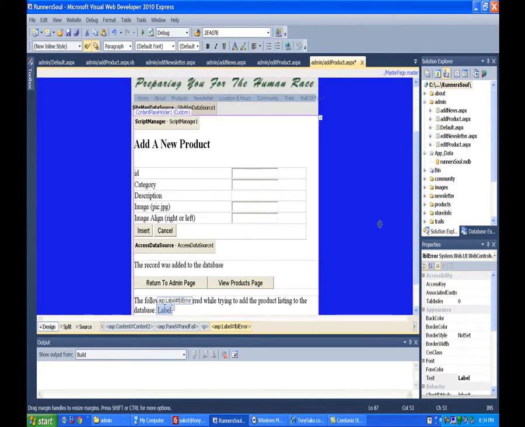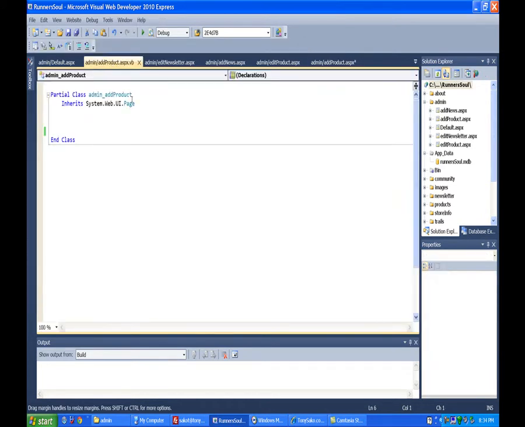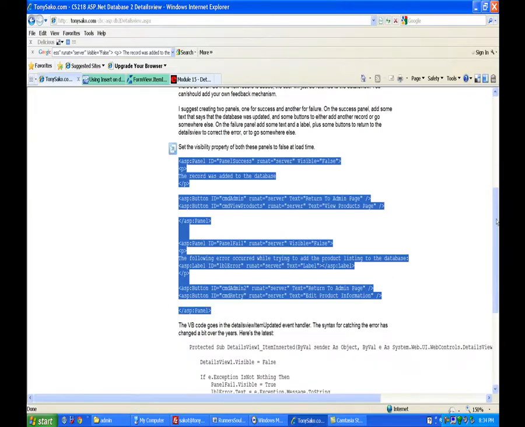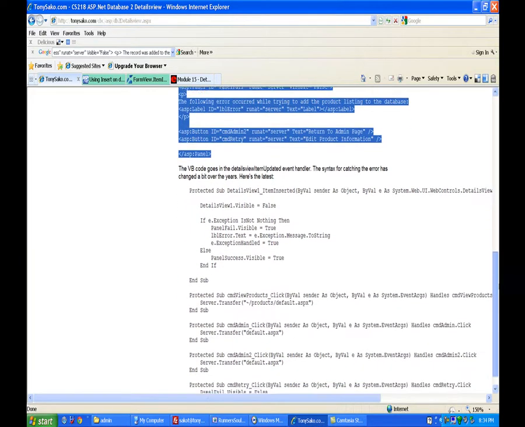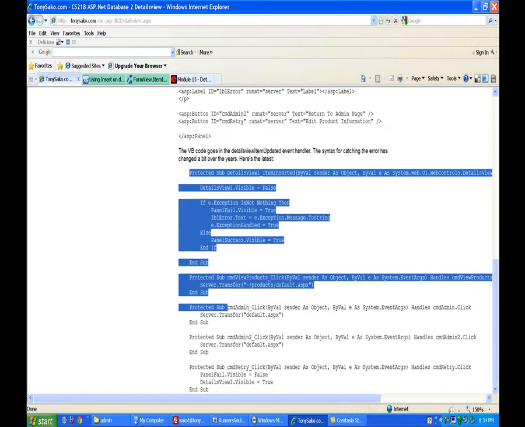So we have the two panels. Again, these won't show up at runtime because we set the visibility to hidden. So there's the success panel, there's the failure panel. Now let's go to the VB page and put the code in. So there's quite a bit of code here. And again, what I do is, since I've written this out before, I'm just going to grab this chunk and we'll go over it a little bit.